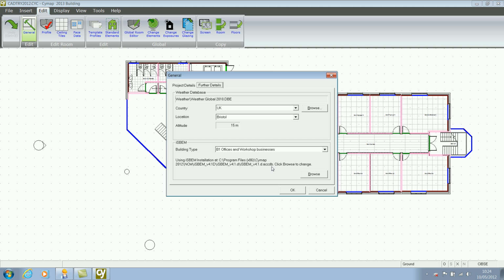If you're using a system where you're using an earlier version of Office, then you're looking for the 4.1d.mdb. That's actually highlighted in the NCM web page on downloading the iSBEM calculation tool.